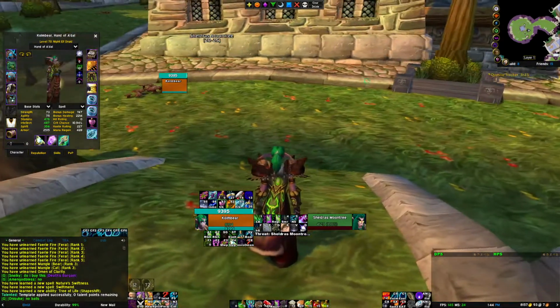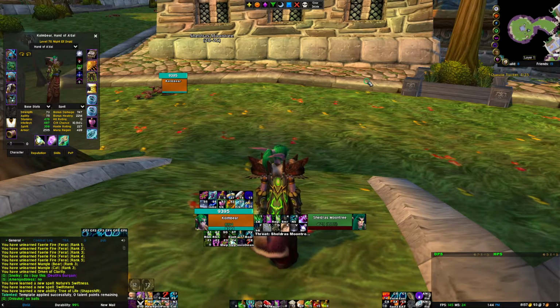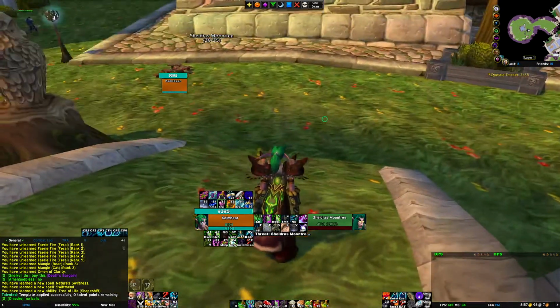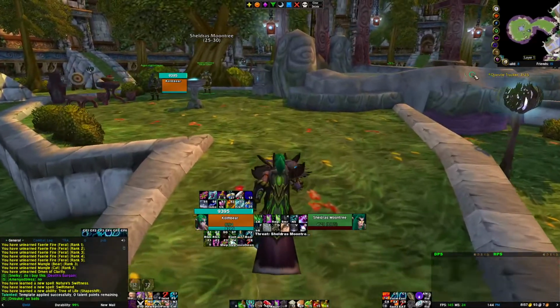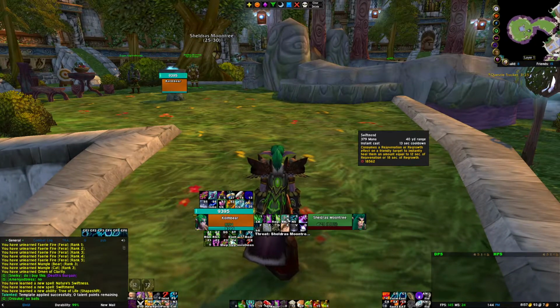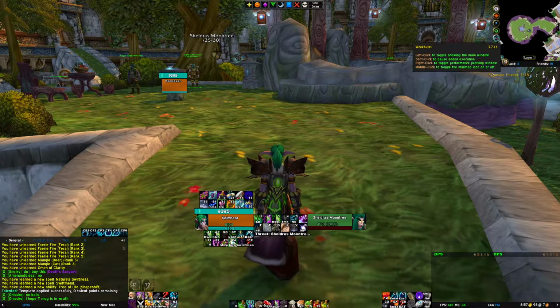All right, Marte, let's go over how to set up that WeakAura. So you want a WeakAura that shows an ability when it's up and hides it when it's on cooldown. I'm going to use Swiftmend because it's got a 13-second cooldown.